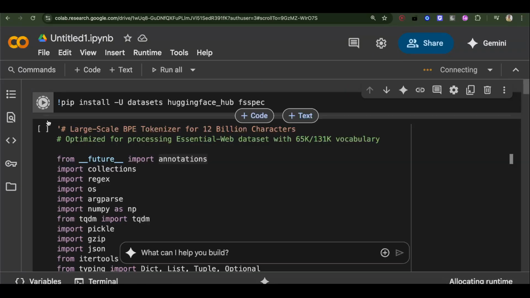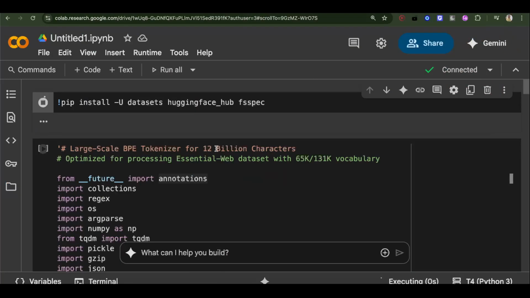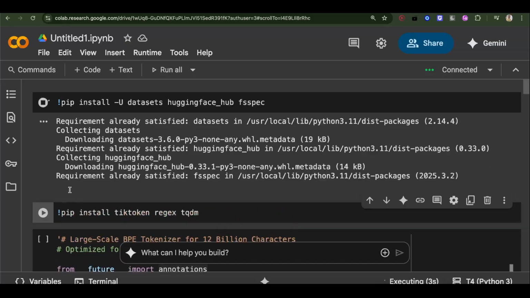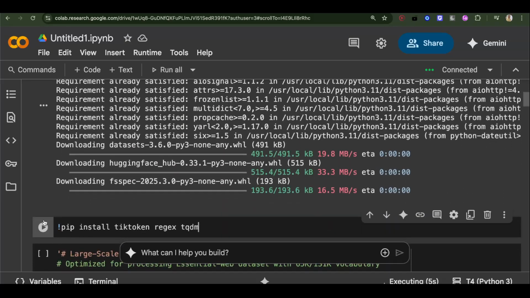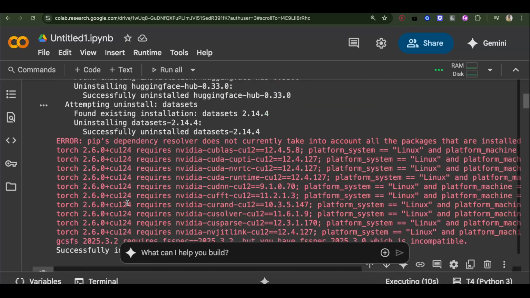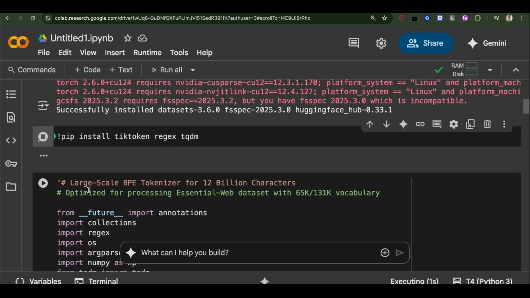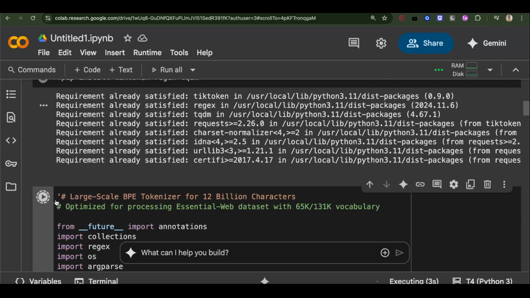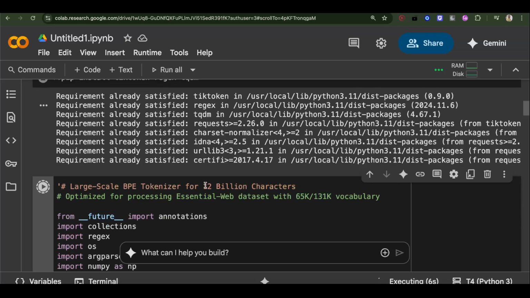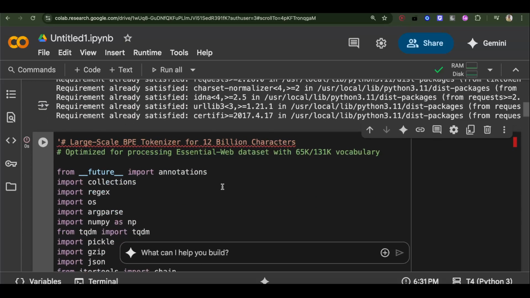I don't know if I need any of this, but let me just install this to make sure. I think I will need it. So then after that we do this one, but this will require a reset. Or not. Maybe not, because we are on GPU, maybe it's different. And then after that, large scale BPE tokenizer for 12 billion characters. Why is it just 12 billion? It should be... What's this? Why is there this?